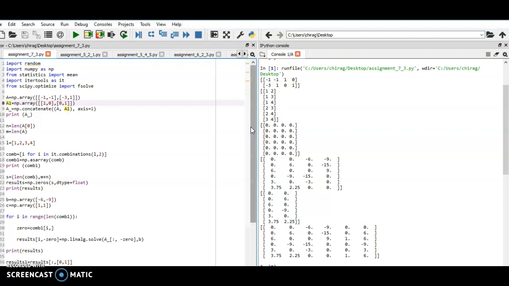The objective of the assignment is minimizing x plus y subject to x plus y greater than or equal to 6, 3x minus y greater than or equal to 9, where x greater than or equal to 0 and y is also greater than or equal to 0. First of all, we create two-dimensional arrays and concatenate them, and then we will get the number of columns and number of rows of the concatenated array.